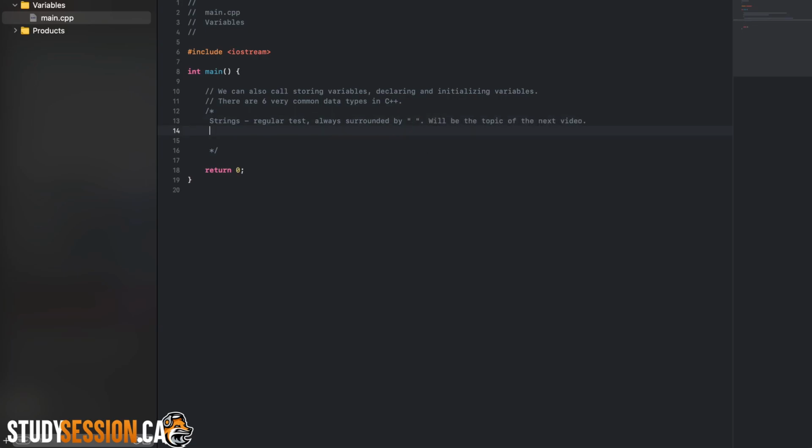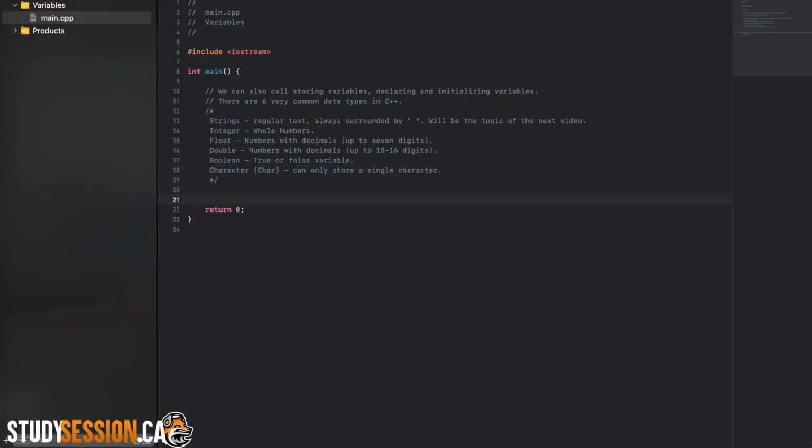To manipulate numerical data, we need one of the following: an integer, which are whole numbers, a float, which can hold decimal points up to 7 digits, or a double, which is double the precision of a float, and it can hold roughly 15 to 16 digits. If you want to store a true or false data type, then we initialize our variable as a boolean, which we represent as a shortened bool term. Lastly, when we want to store only a single character, then we use the char or character data type, and these are surrounded by a single quotation mark and can only store a single character.